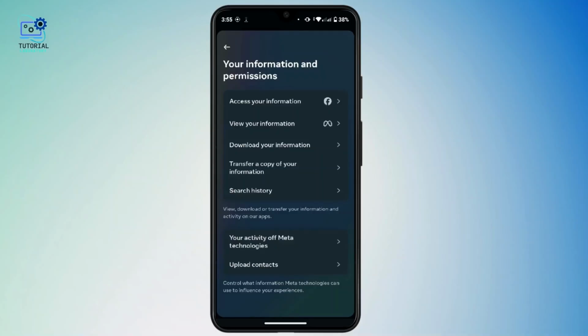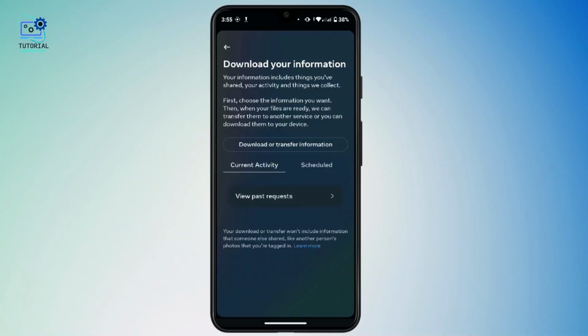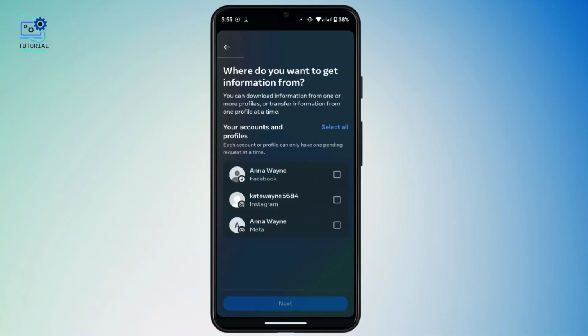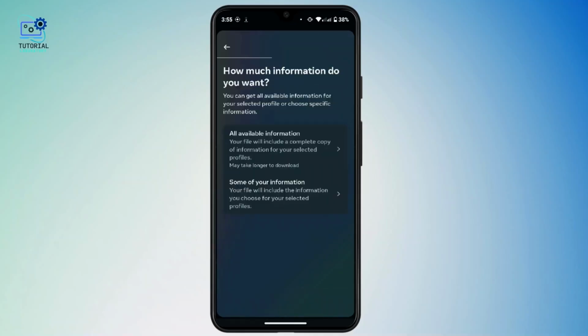Now from this page, tap on download your information. Now again tap on the button that says download or transfer information in this interface. Here you have to choose your Instagram account, then tap on the button that says next at the bottom of this interface. Here tap on the second option that says some of your information.